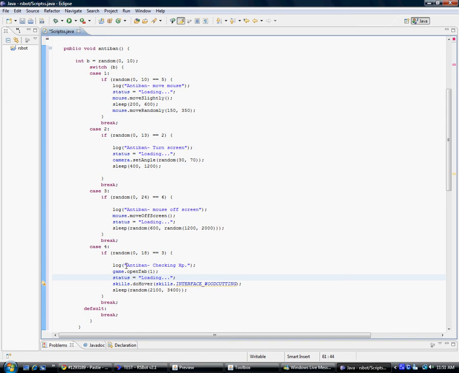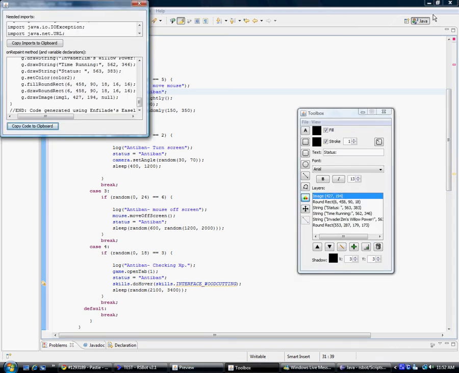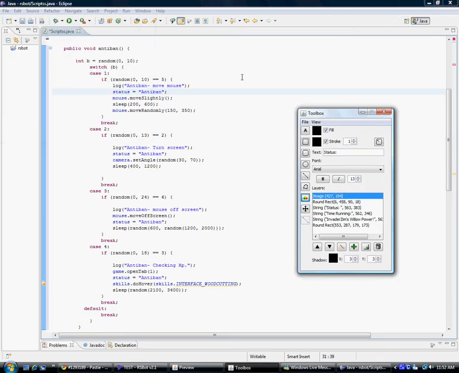Basically, whenever your script does anything, wherever it's doing that action, you can put the status. Like right here, where my anti-ban takes place, the status on my paint will say anti-ban, in that red that you saw earlier. Sorry if I'm making it sound confusing, but it'll make sense when you see it, I hope.